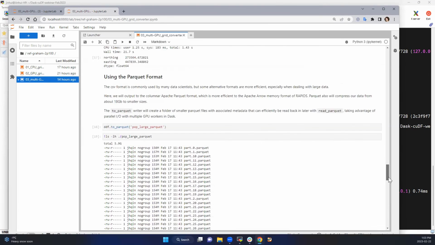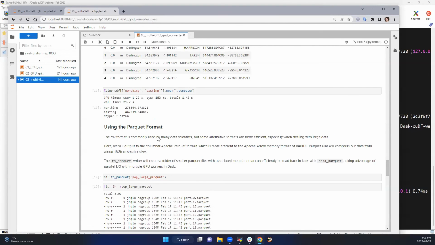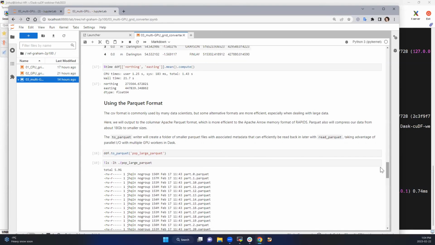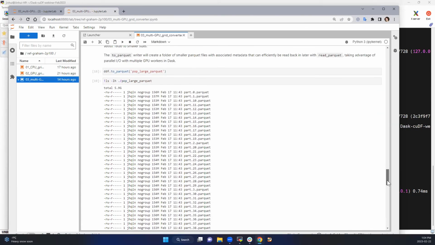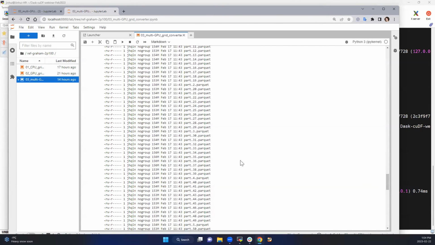The thing I would like to show is using the Parquet format, okay? So you can save the data to disk in Parquet format. The Parquet format is more efficient with the Apache Arrow memory format used by RAPIDS. Parquet also will compress the output from about 18 gigabytes to a smaller size, as you can see. Yeah, save the data frame partitions. See, each partition will be saved into a single file.